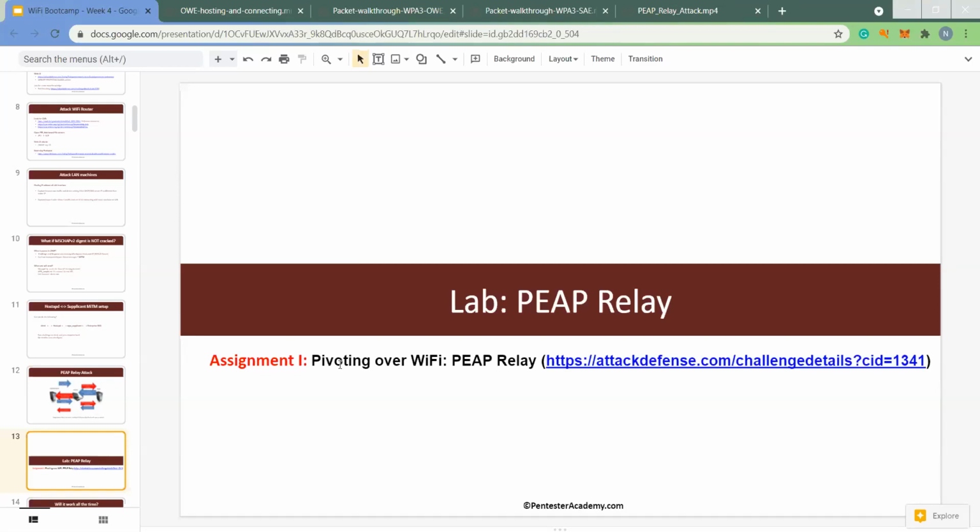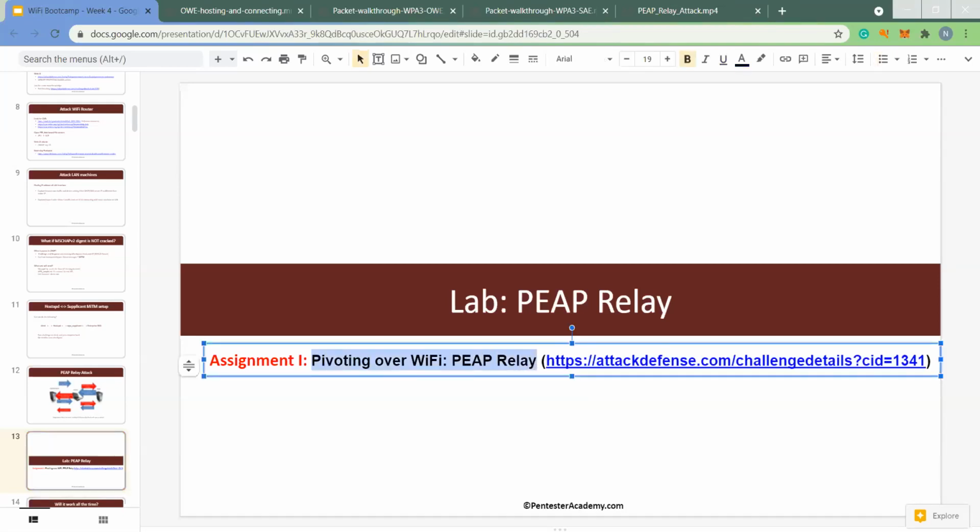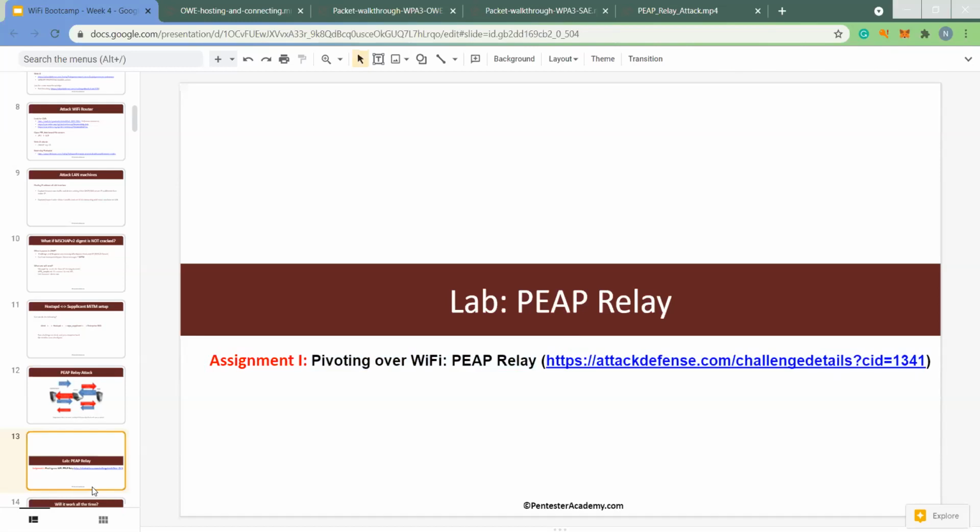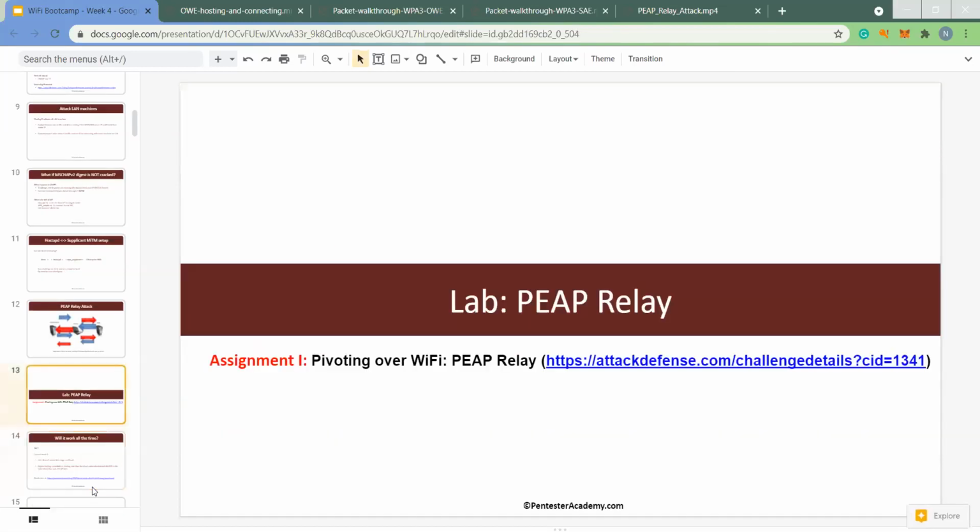So this is the first assignment here. Please do this lab. Try this out. The main mistake that most people make is the BSSID blacklist. So make sure that you are updating that. Don't just change the SSID. Also, make sure that your BSSID is in the blacklist. Otherwise, it won't work.